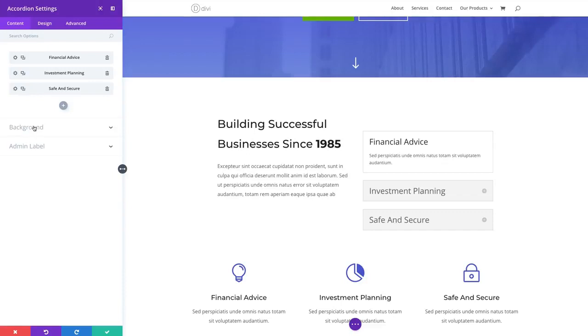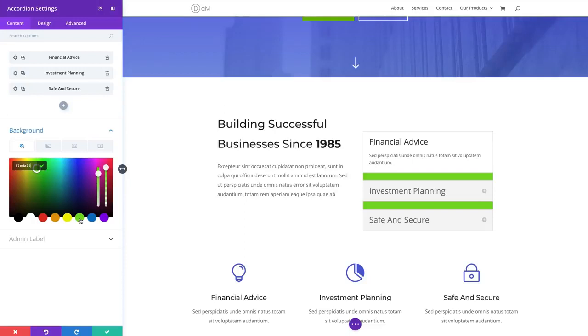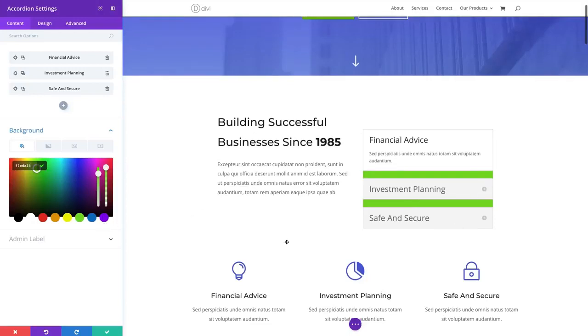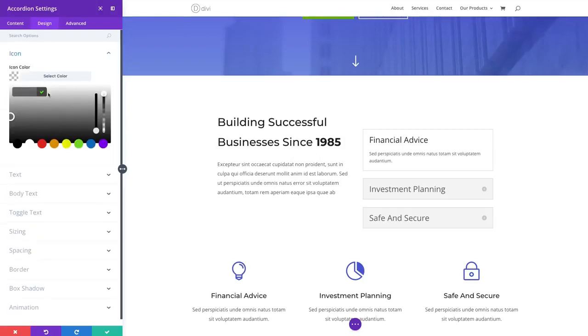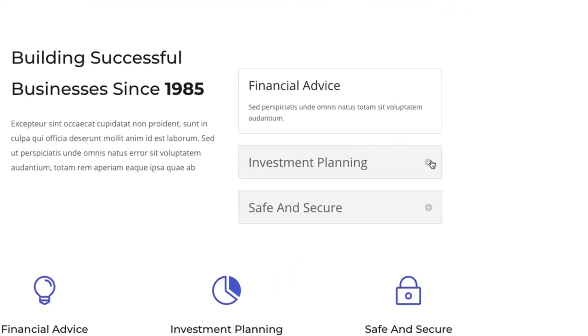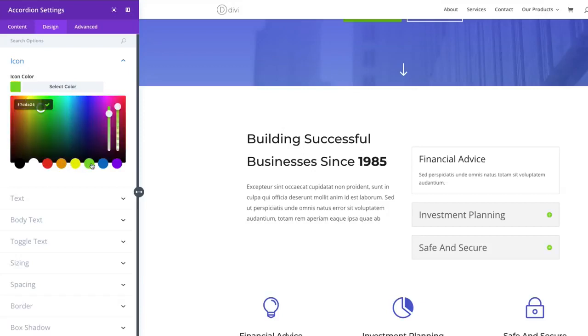Also under the Content tab, you have this ability to add a background. Adding a background will add it to your module. So it's the background that exists behind the actual toggles for your accordion. I'm going to go ahead and erase that background for now. Under the Design tab, you have the ability to set an icon color. And this icon is the one right here on the right of your toggle here. Of course, change the color to whatever you want.